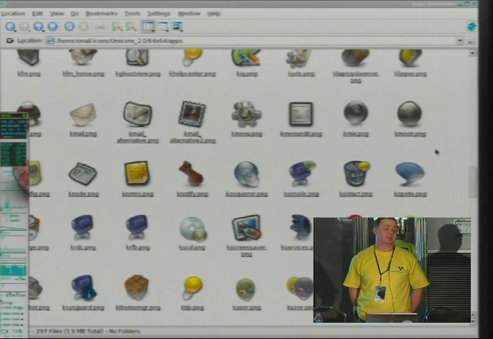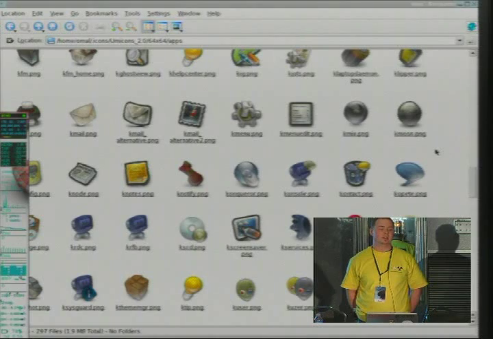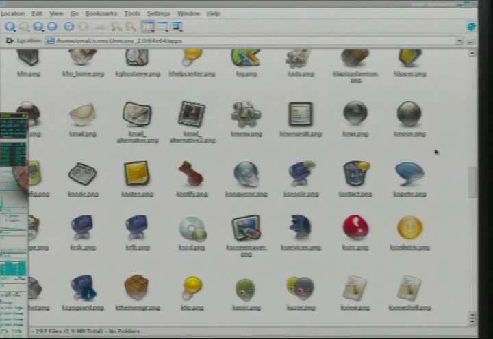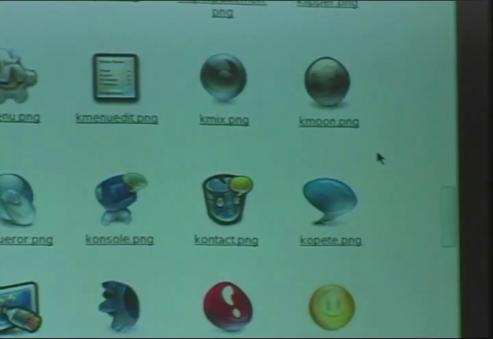KDE supports some animated backgrounds. I don't know of any way to do it in Fluxbox trivially. There's probably a tool somebody's written that does it. KDE can do the same kind of stuff you can do in Windows, where you can have internet content. They've implemented their own version of Active Desktop. You can have content off the internet in there. I believe it'll pull in TV channels.